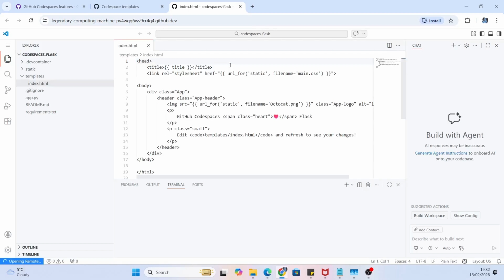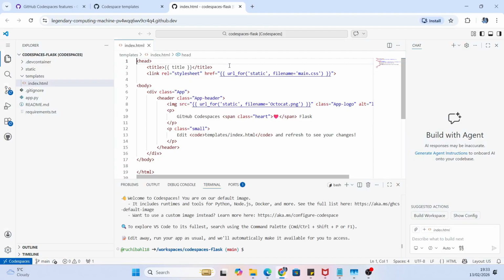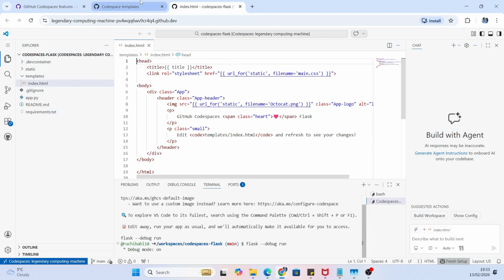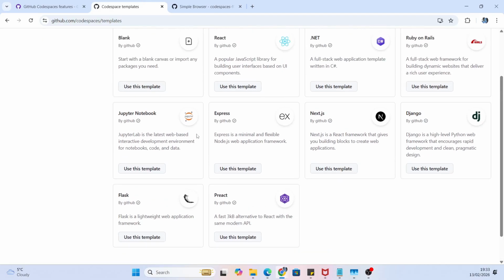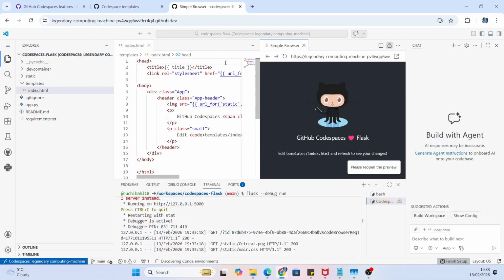So it has given me a Flask based template project. And the web browser IDE looks exactly like VS Code, because obviously it's Python Flask, so you will get a VS Code like environment. If I would have chosen a different template, so for example, if I would have chosen Jupyter Notebook, then my web browser would have looked a little bit different.